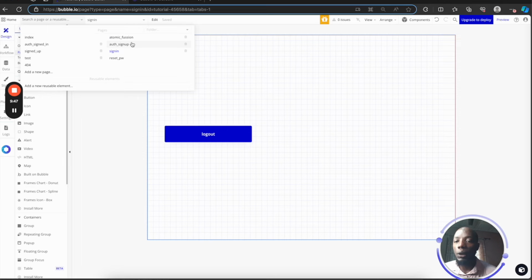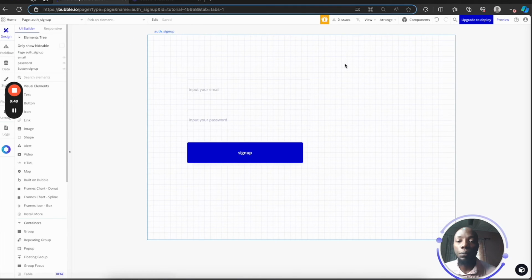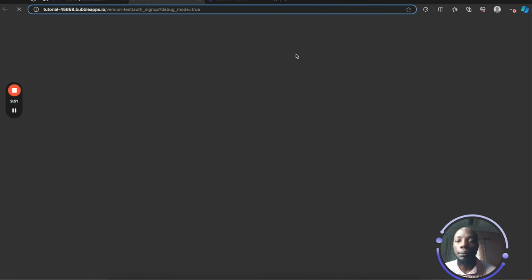So we'll go to our auth sign up, and we're going to preview now. This is the moment of truth. If you've set up your authentication very well, your sign in and your email, this should work very well for you. And also you see that we didn't touch the database, right? We didn't touch the database because it comes pre-configured.